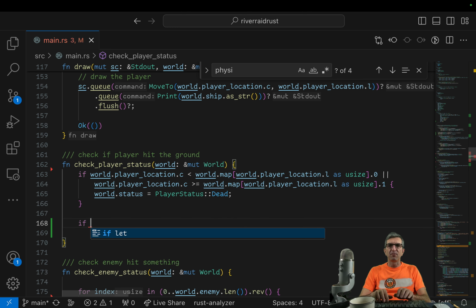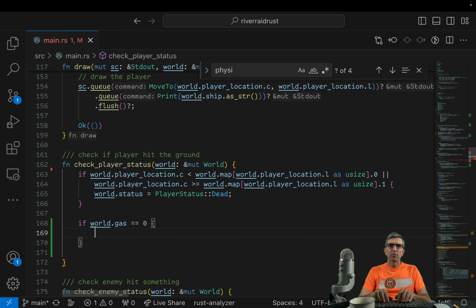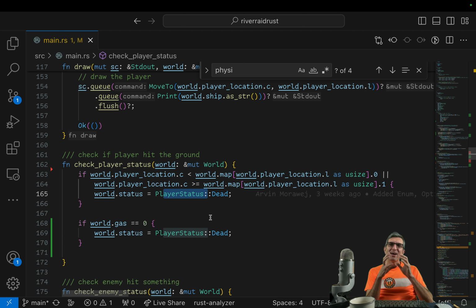Again, I can say if word gas is smaller or equal to 0, player dies. Word status equals player status dead. I don't have this in mind, I just copy from here. When you start writing your program, you're writing everything. After a while, many aspects are kind of repeated. So now I'm repeating this one.